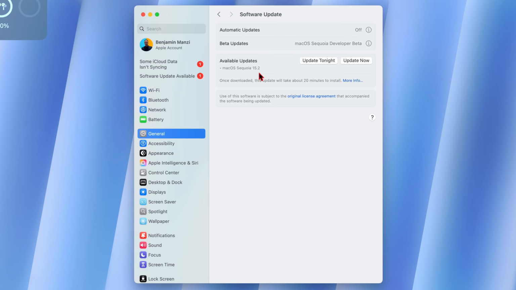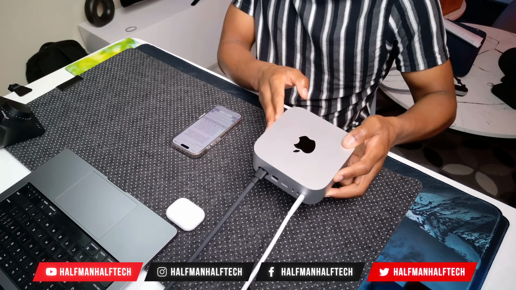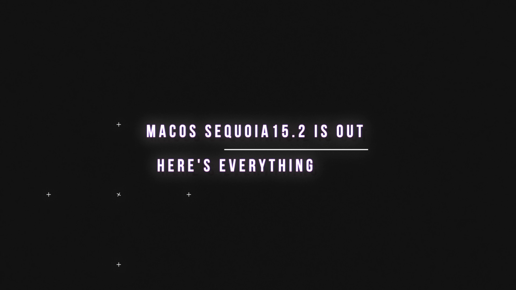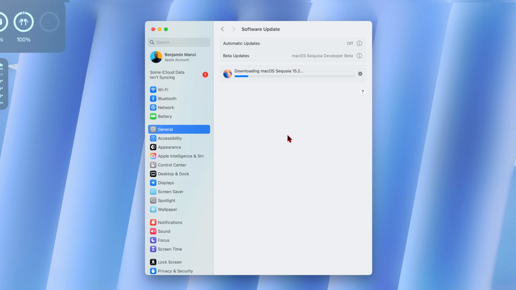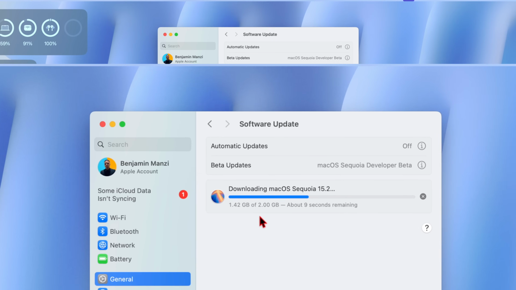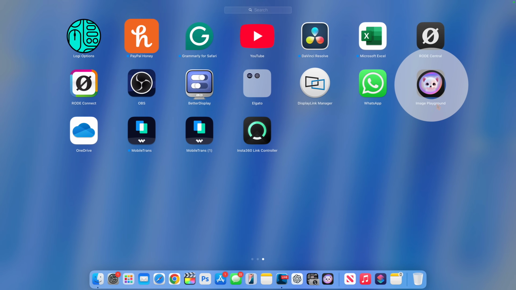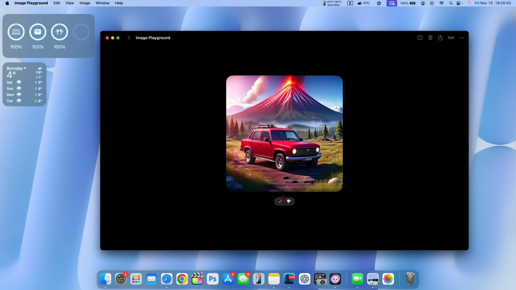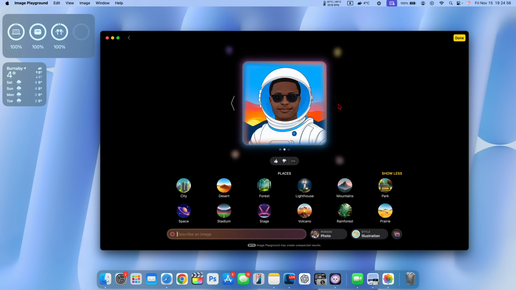macOS Sequoia 15.2 is officially out with amazing new features and changes for the Mac, and in this video I'm simply going to be showing you everything that you need to know about this new software update. Once you update your device successfully, one of the first new things that you're going to see is this new Image Playground application. This is a new app that lets you use concept, description, and people from your photo library to create fun, playful images in multiple styles.